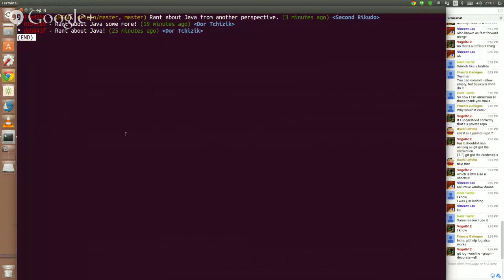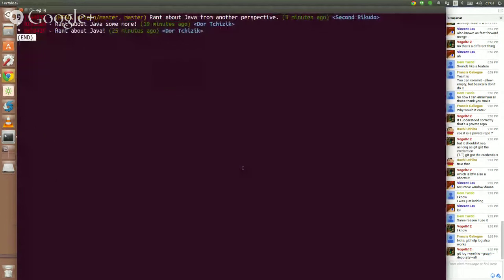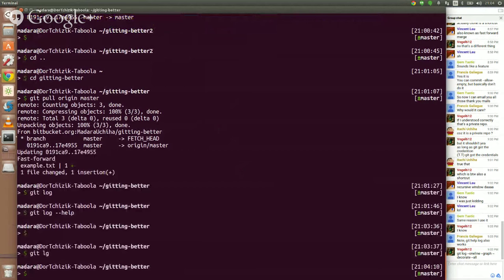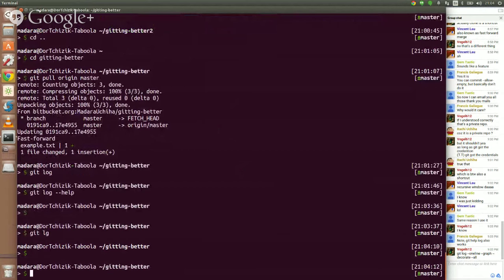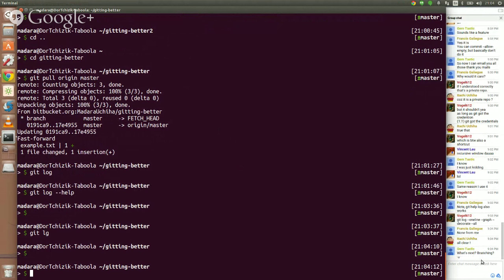The power of git lg really comes when you have branches. All right. Any questions so far? Yeah, branching will be next.